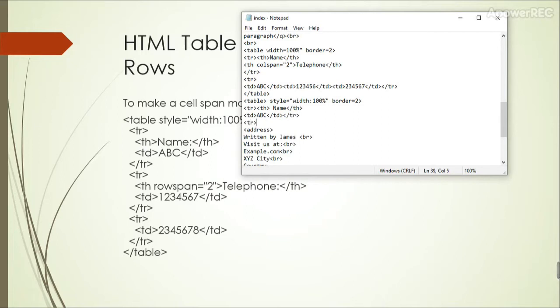Next one, table row. In the next row we will use column span. Table heading, row span. Row span is equal to how many rows you want to span. Right here, close it. Then table data, close table data, then close table row.